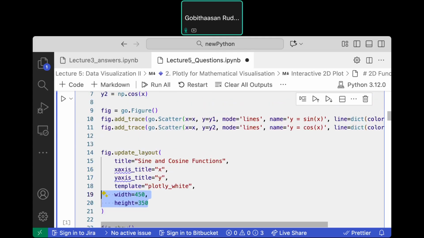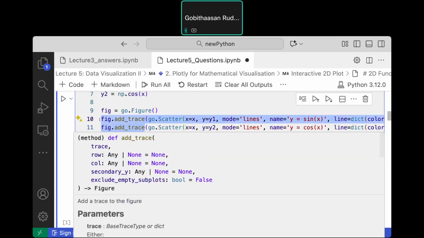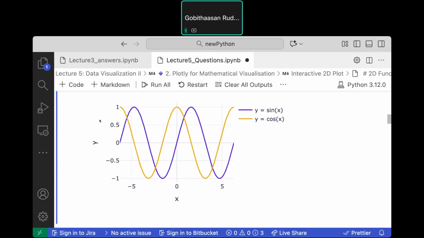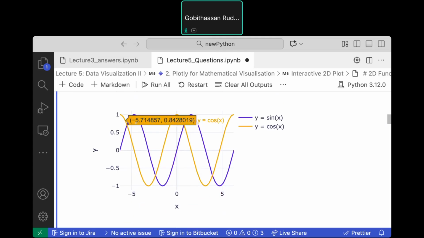So what we did is that we drew two plots on top of each other using a trace. Now let's look at the plot. Now you take your mouse and go on top of the plot. At every single point, you will see the value. Can you see? This is hovering. You can also zoom.